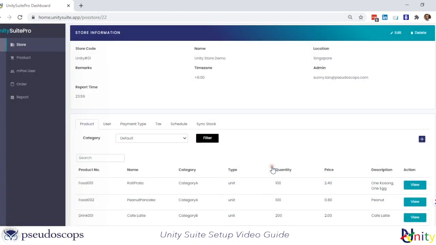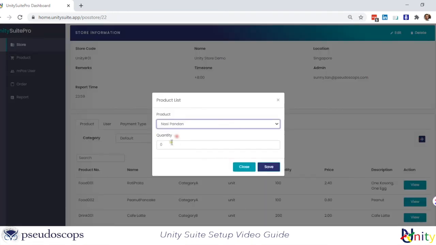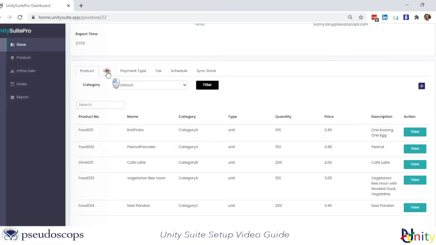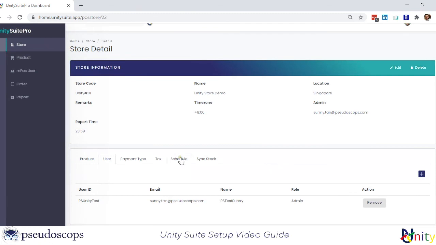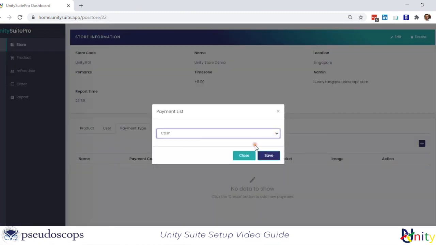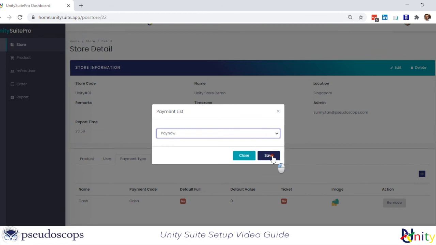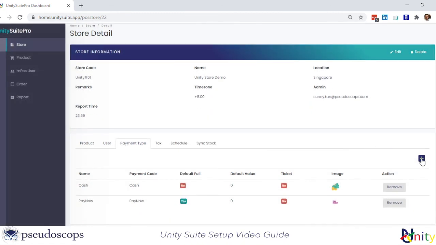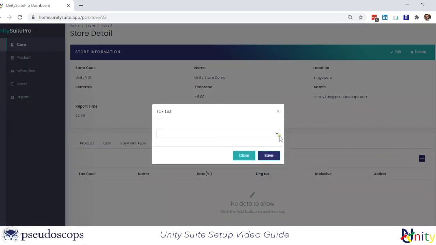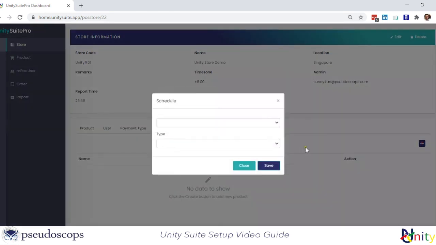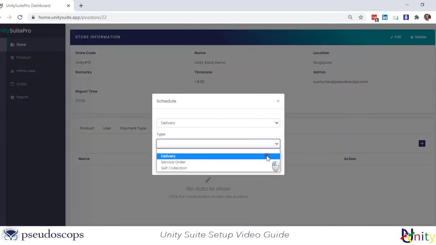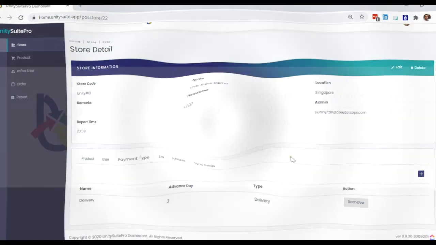Continue to insert the other products that you are selling in this store. Assign the mPOS user that you have created to this store. Add in the payment type that you are accepting in this store. If this store is tax registered, add in the tax information. If this store provides delivery, add in the delivery schedule that you have created.